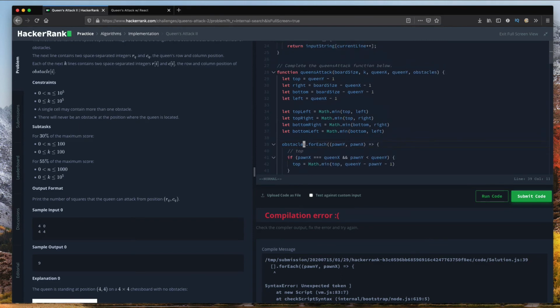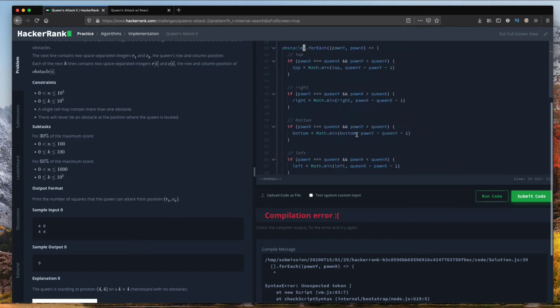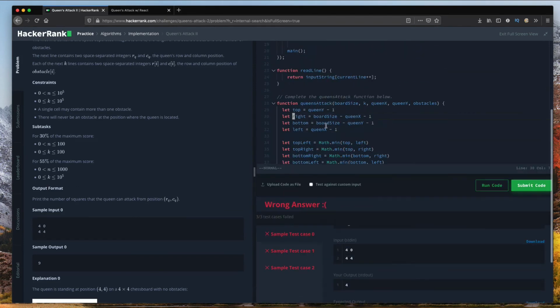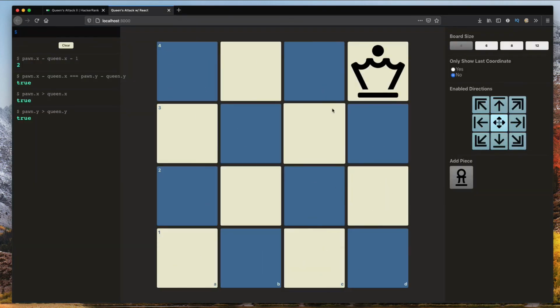What am I missing? We got right is board size minus queen x minus 1. Board size minus queen dot x minus 1. What am I missing here?